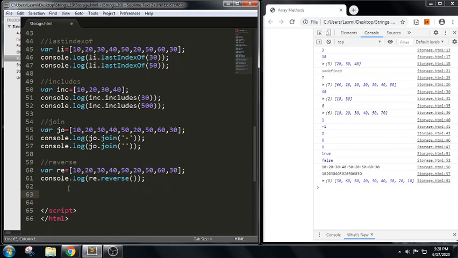Reverse is used to print the array elements in the reverse order. So what would be the return type of it? The return type is an array here. You can see in the console, line number 61. So reverse has a return type as array.